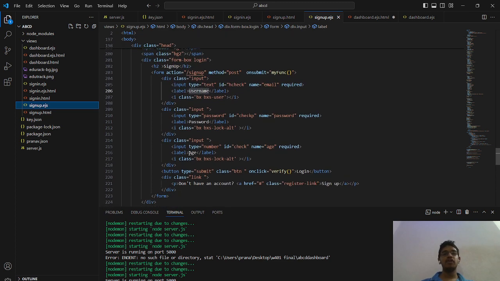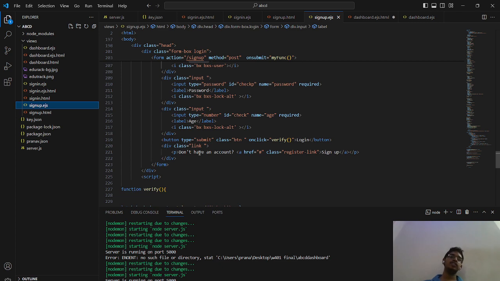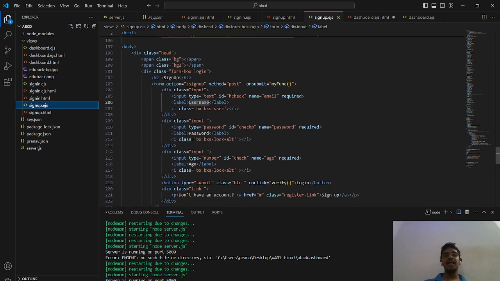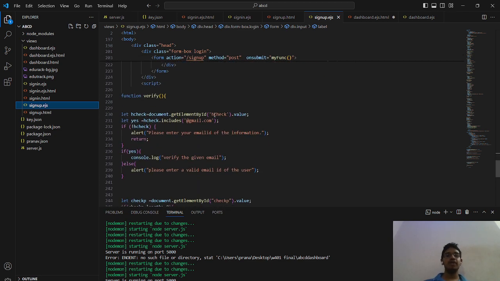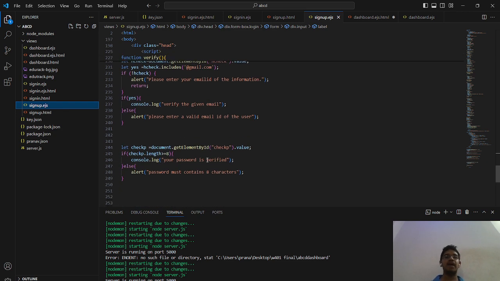Next we have given the field to enter the age. In this we also integrated JavaScript code for the email check. We have declared the ID as head check here, so it will check for at the rate gmail.com. If we have not entered at the rate gmail.com, then it will intimate that please enter your email ID correctly. If yes, verify the given email. Else, it will give please enter a valid email ID.